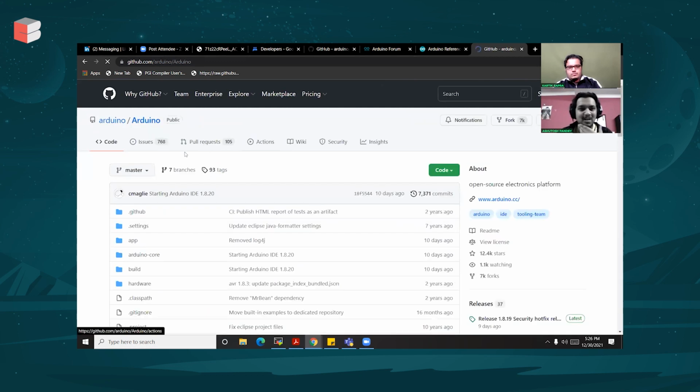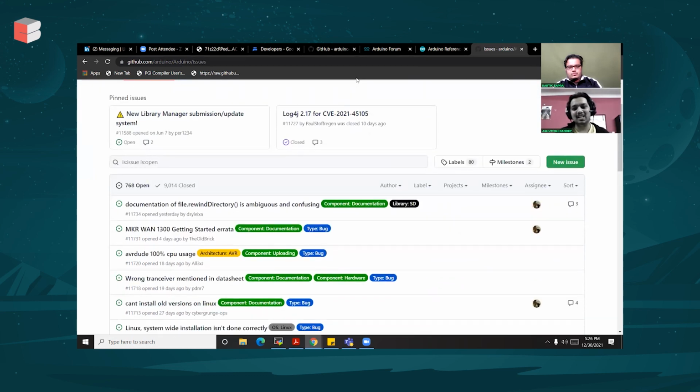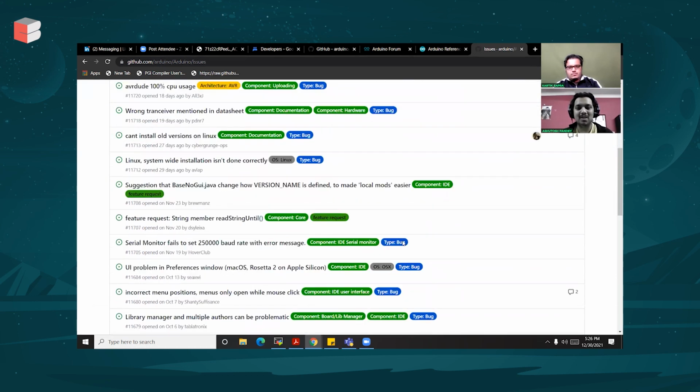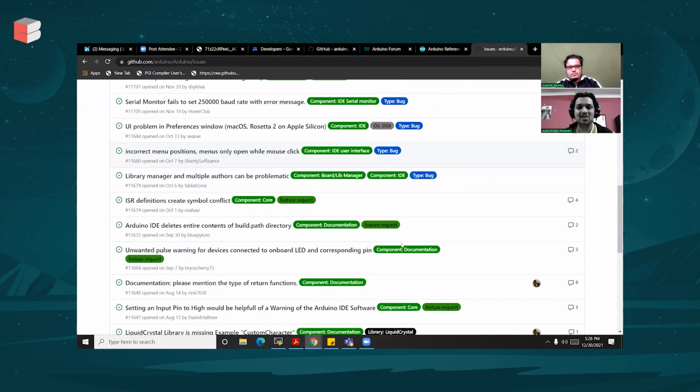They also have a lot of issues in the issues tab, and Arduino is really a community which requires contributors' help, because there are very few core developers in the Arduino company, and there is a lot to be done.